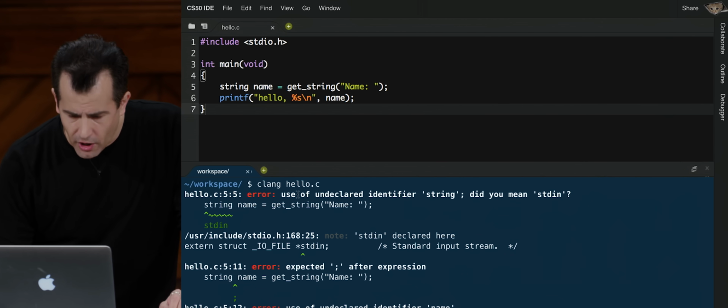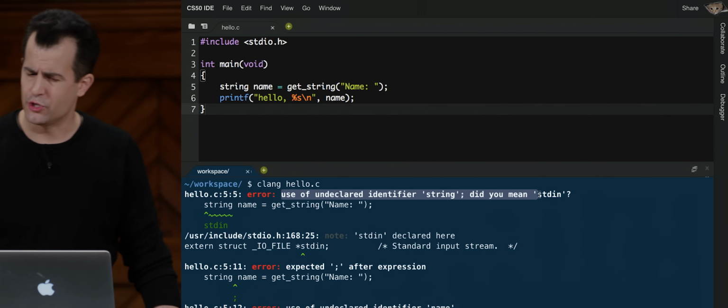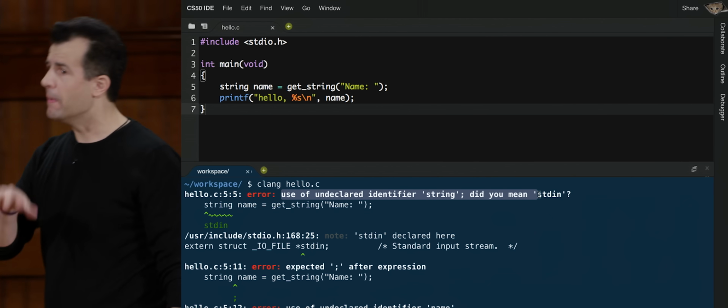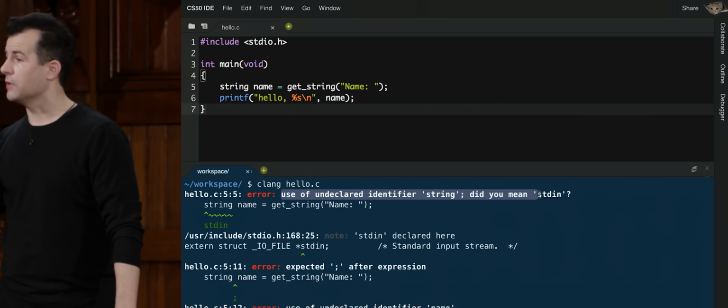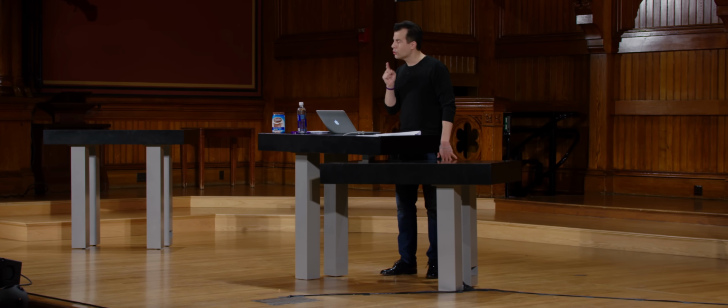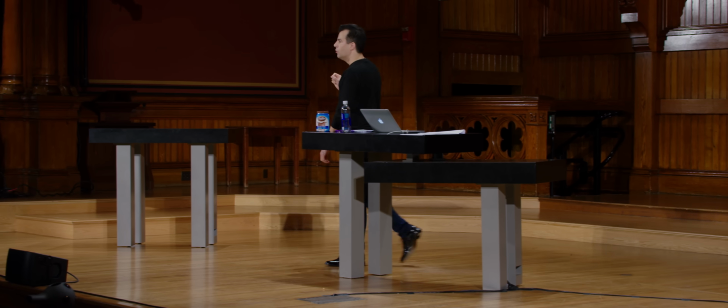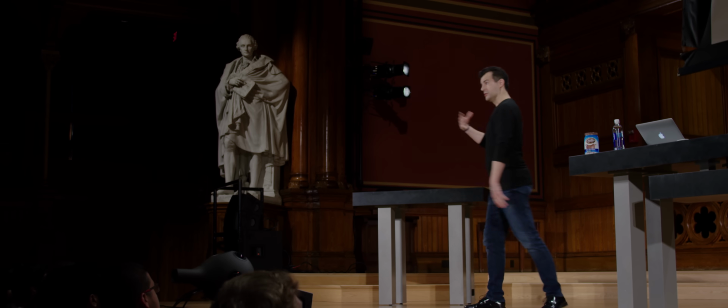Now it says use of undeclared identifier string. Did you mean standard in, which is something else altogether? I didn't. I meant string. And it turns out that string is a feature of the so-called CS50 library. This is one of these training wheels we're just going to use for a few weeks until we dive in underneath the hood of strings too. But in order to use anything from CS50, what did I need to add to my code too? Source code, yes, but what else? The library. And the library was the CS50 library.